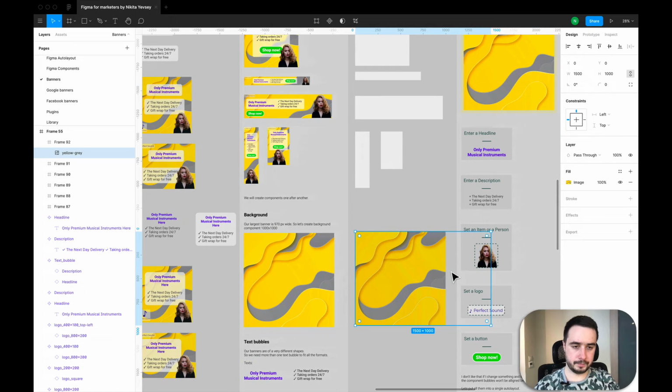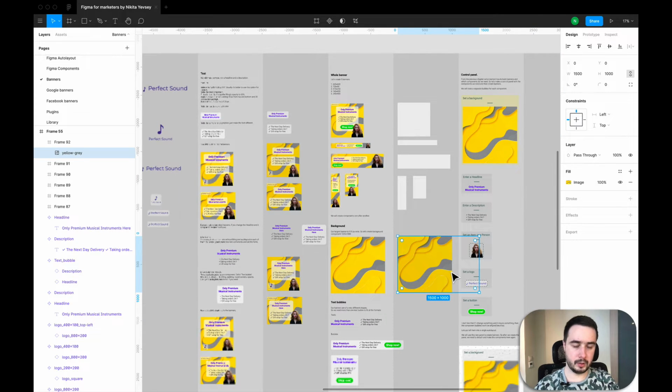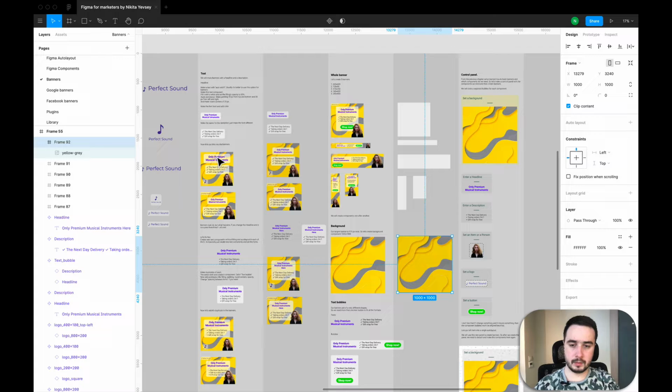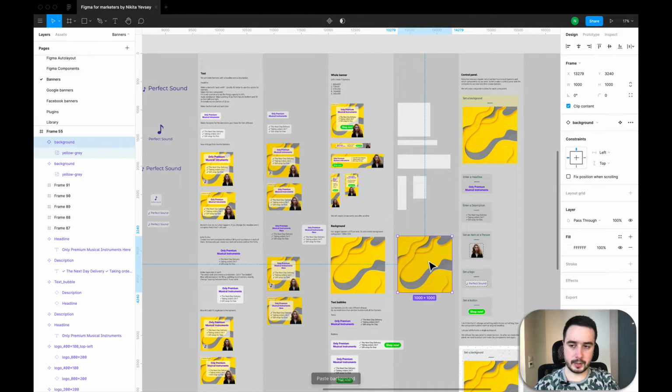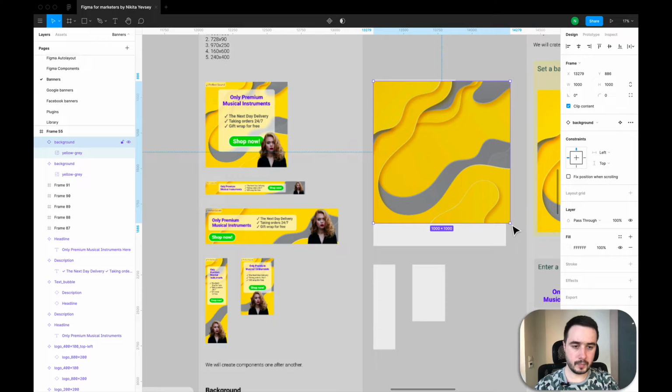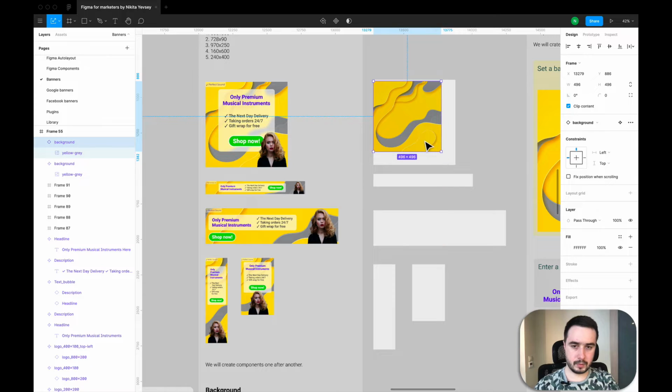Okay, and I will create a component from this frame. I did not click it. Okay, and let's name it background. Now I copy paste it and place its copy into my banners.